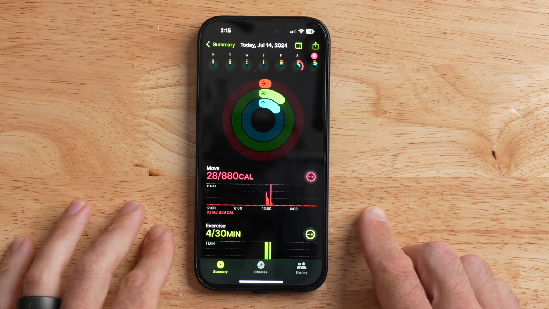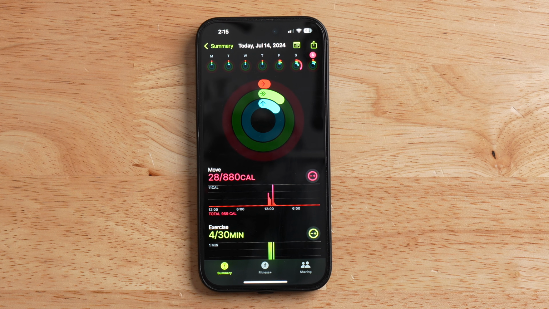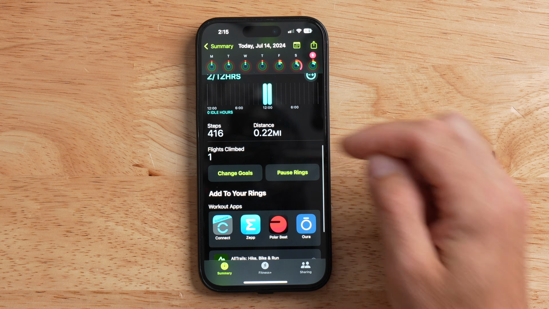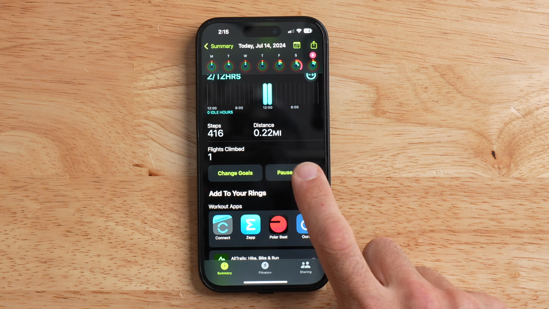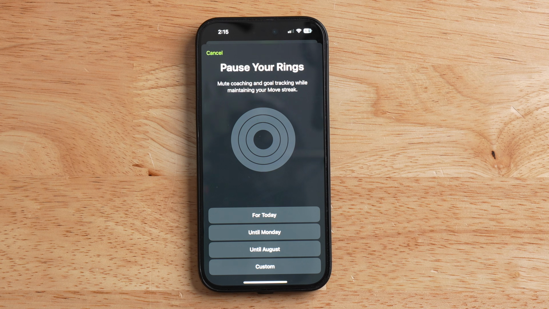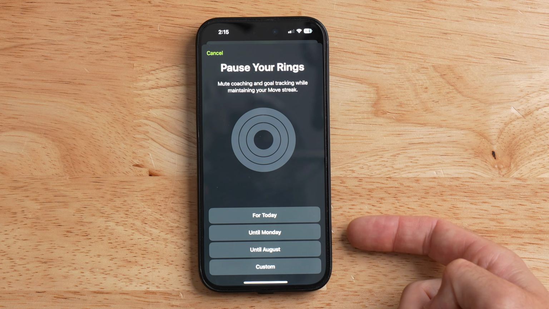Another cool feature in the new fitness app is the ability to pause your ring. So what you can do now is scroll down to this little button here that says pause rings. And this will tell you you're going to pause your rings, they'll be grayed out, and you can tell it how long you want to pause your rings for.